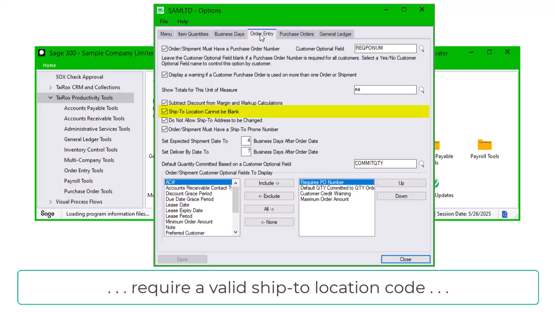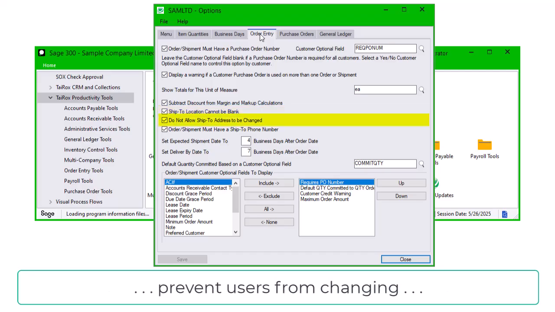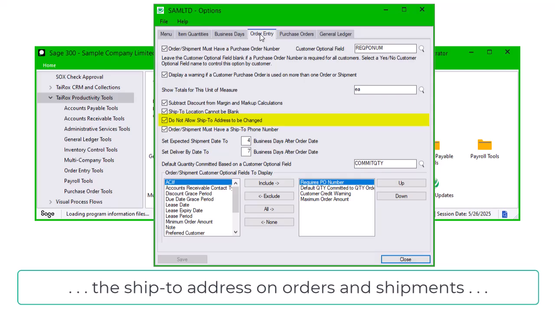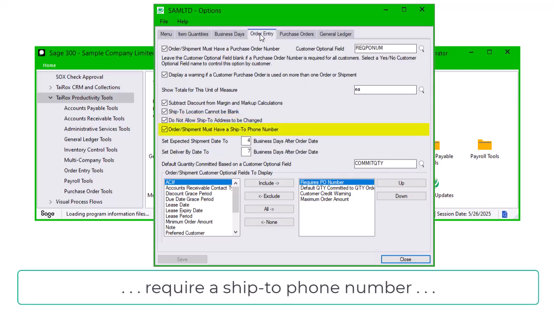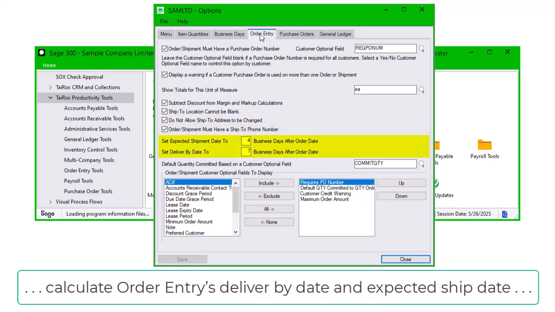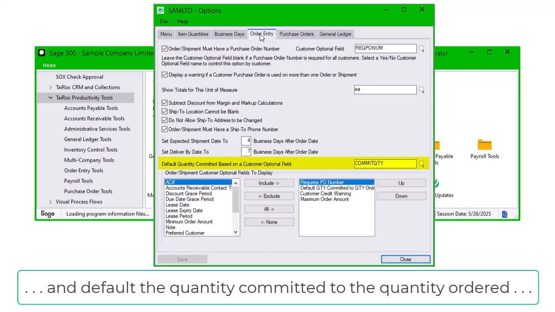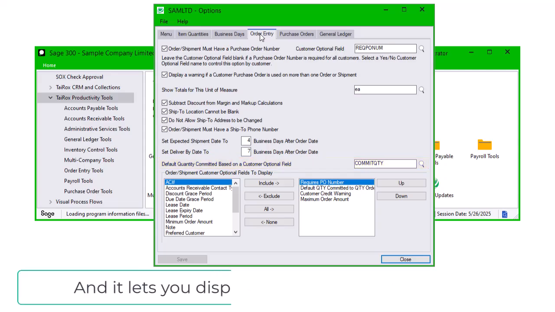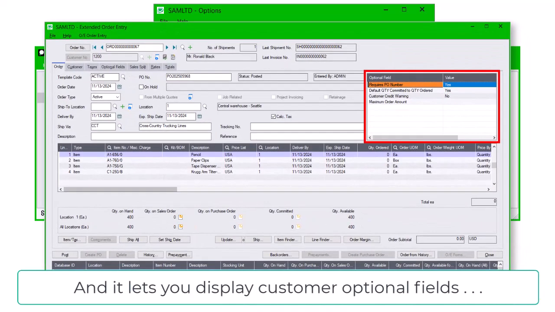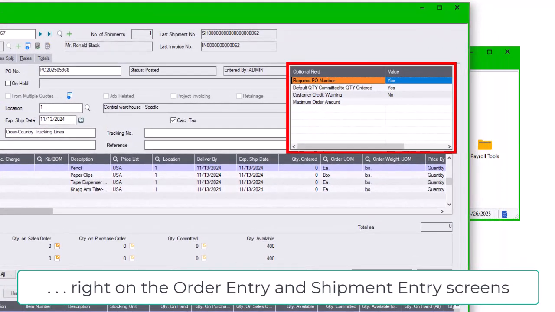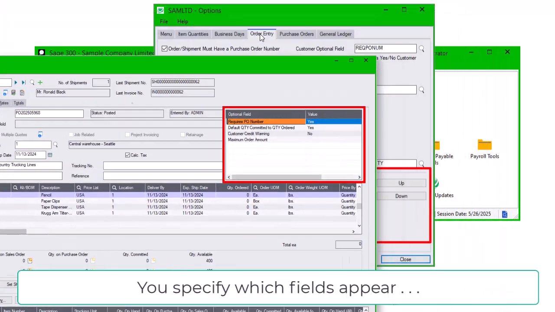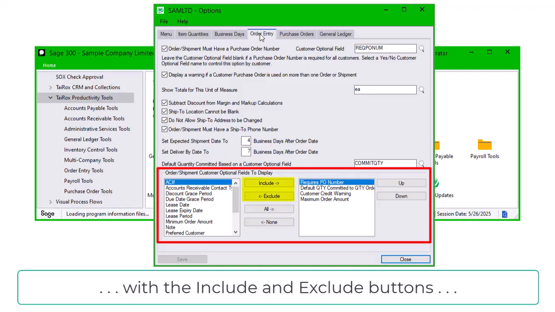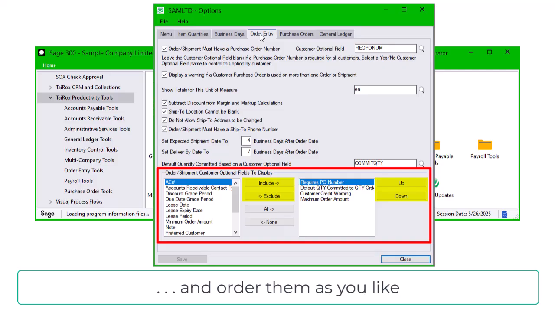require a valid ship-to location code, prevent users from changing the ship-to address on orders and shipments, require a ship-to phone number, calculate order entry's deliver by date and expected ship date, and default the quantity committed to the quantity ordered in Extended Order Entry for selected customers. And it lets you display customer optional fields right on the Order Entry and Shipment Entry screens. You specify which fields appear with the Include and Exclude buttons, and order them as you like.